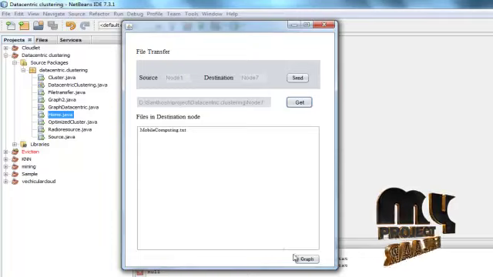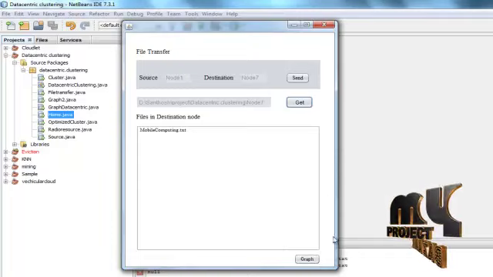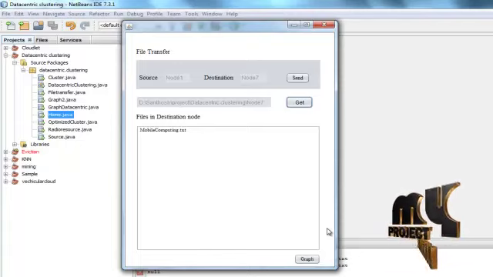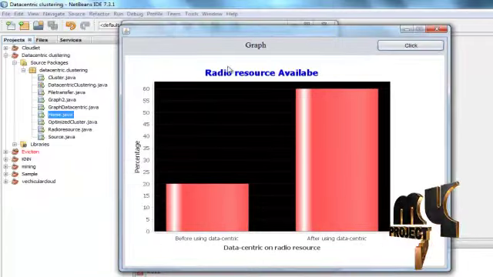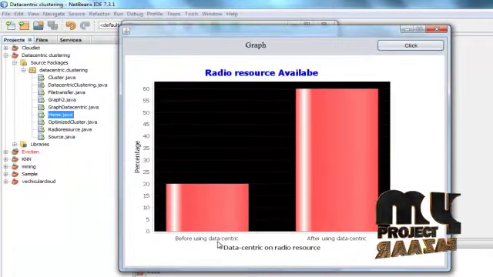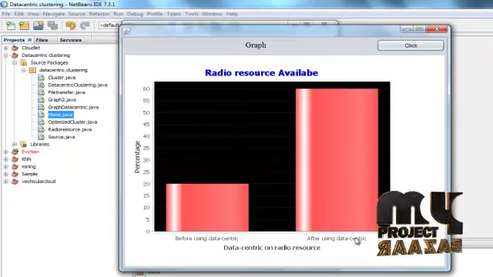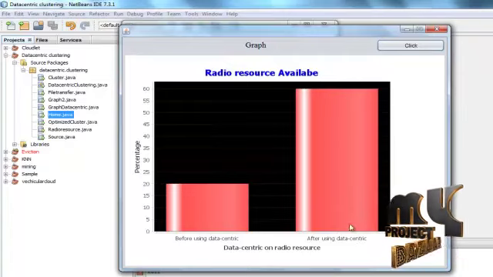Then finally we will represent a graph which shows the radio resource availability with the use of data-centric clustering. I just created it. Click here. You will get a graph like this. Before using data-centric, the radio resource is available only for 20%, but after using data-centric, our radio resource is available for 60%.